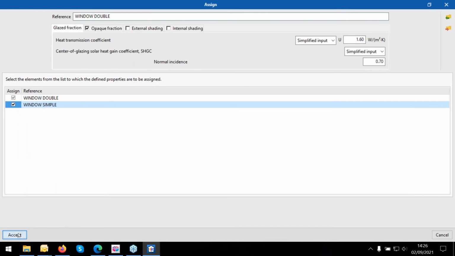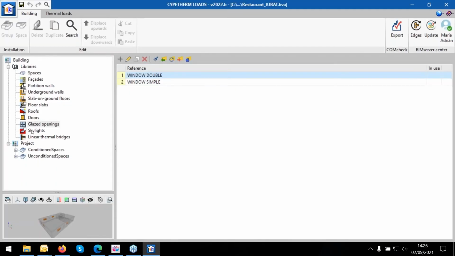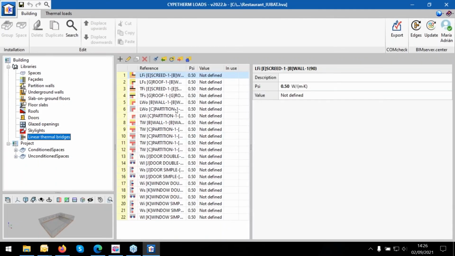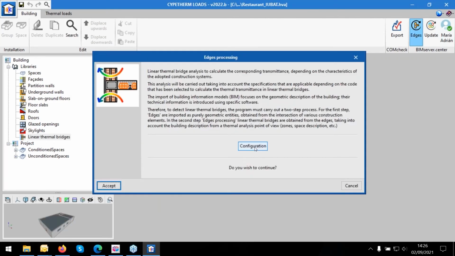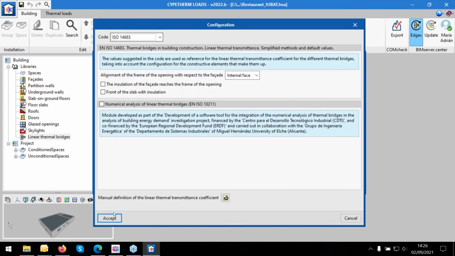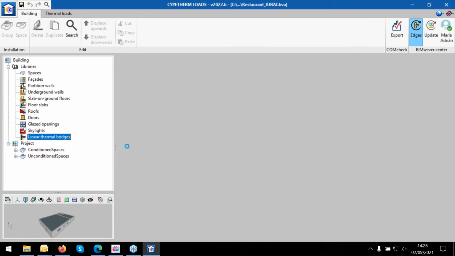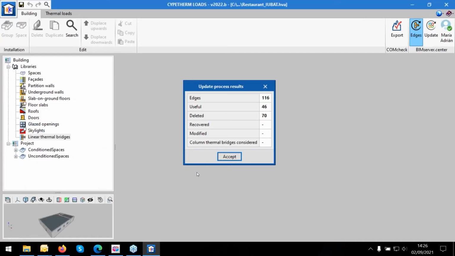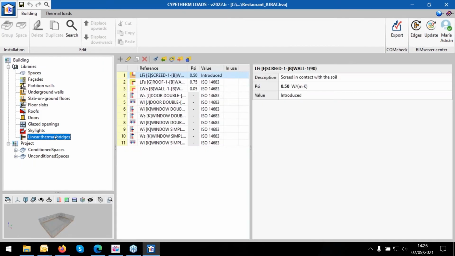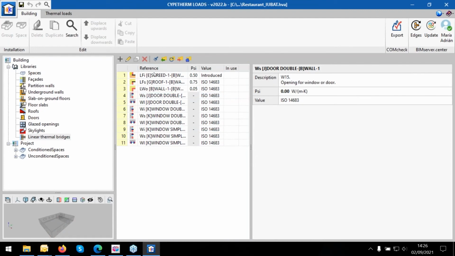I just want you to understand the way of working. And then the linear thermal bridges, as with the other example, we already did this. We only have to choose the code, and automatically the program has calculated. In this case, there are only 11. This is smaller, and maybe it can be done manually if you want. But okay, that's the part of the libraries.